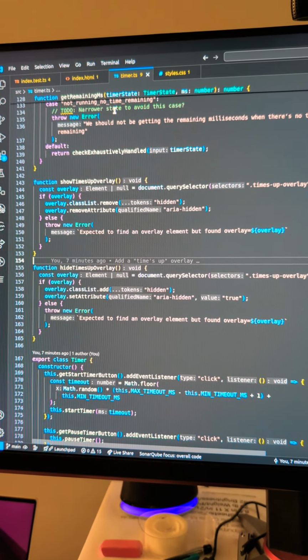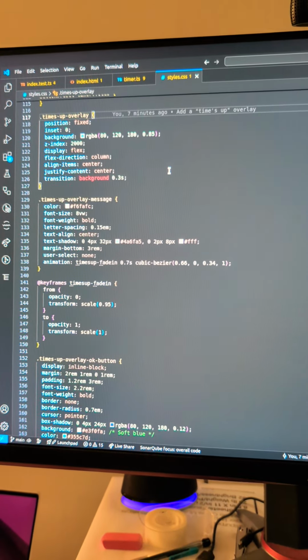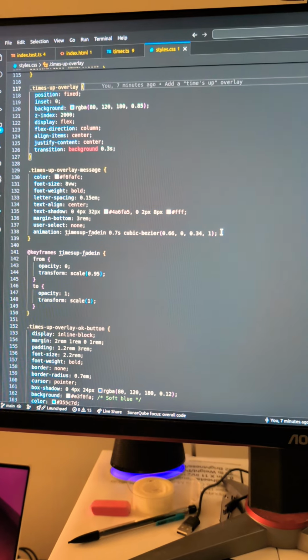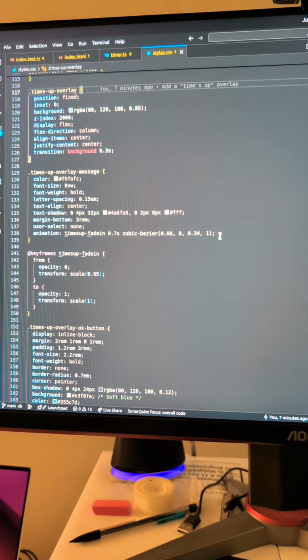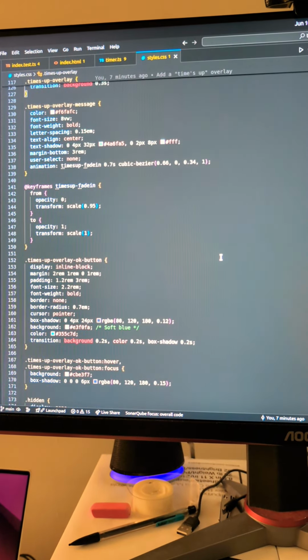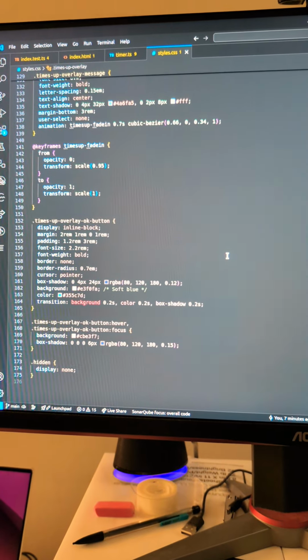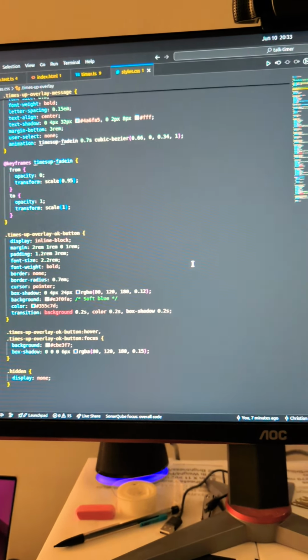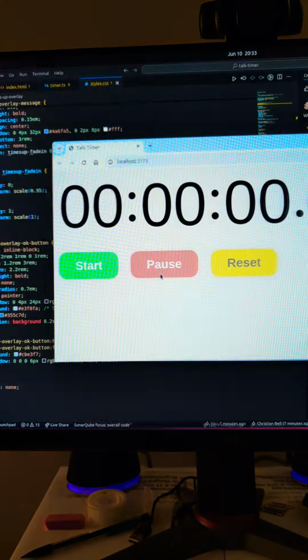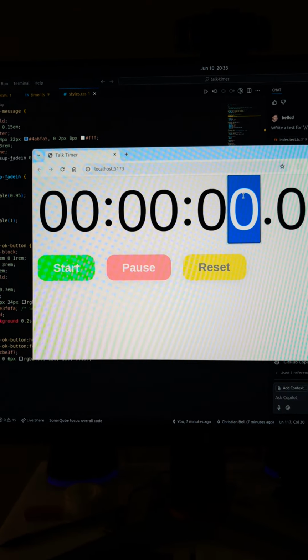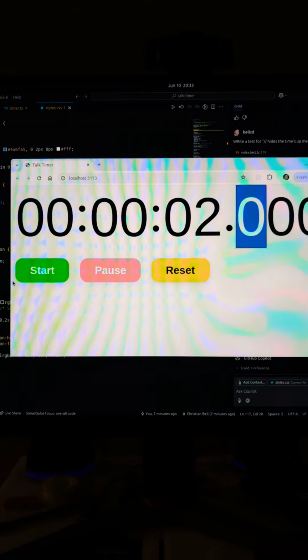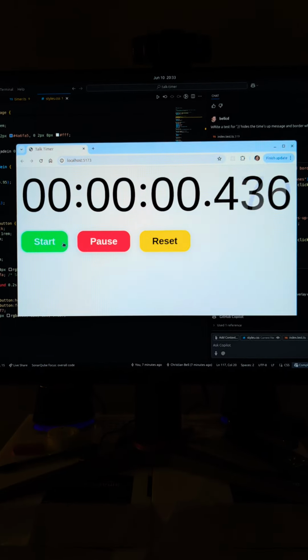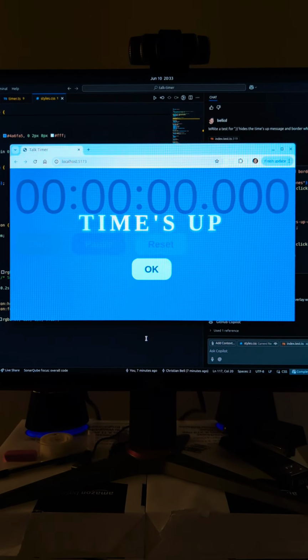So yeah, the HTML, the JavaScript, and then especially with the CSS, it was very useful for spitting out a bunch of CSS, and then I was sort of glancing over it and saying like, yeah, okay, that seems reasonable, and so very useful for cranking that out relatively quickly. And if we do, let's see, a 2-second timer. Yeah, there it is. Time's up overlay.